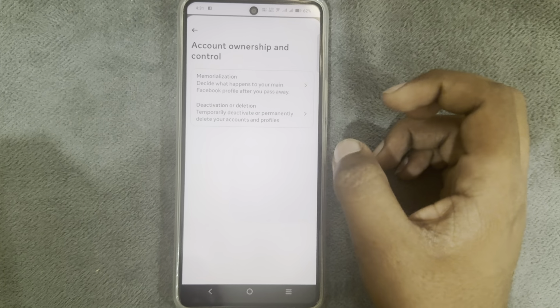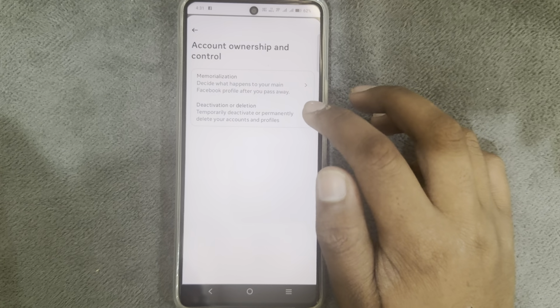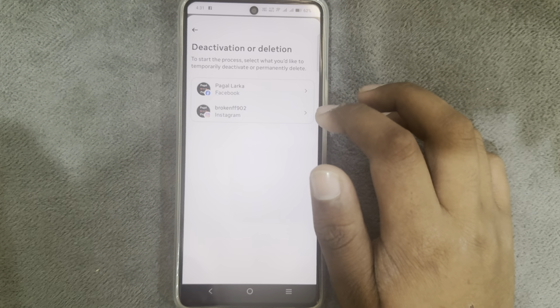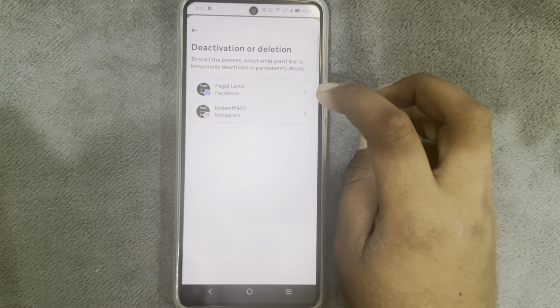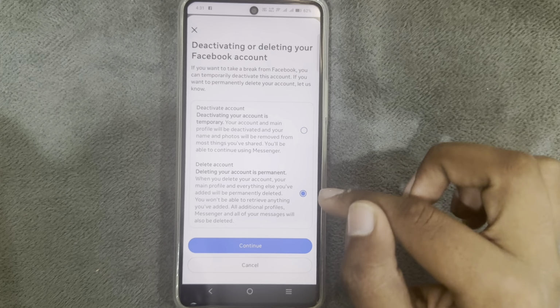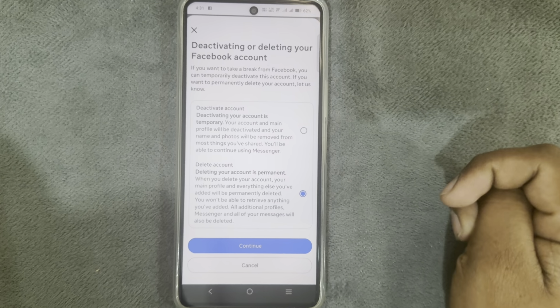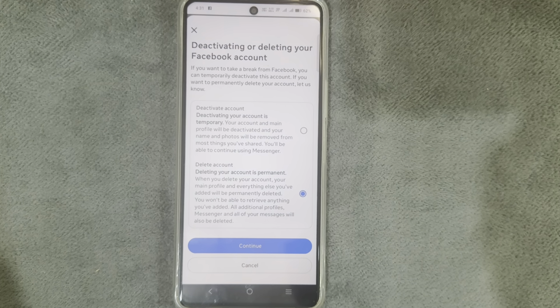Just tap on it, and here select deactivation or deletion of account. Just tap on it, just select your Facebook account, and now you just have to select the second option, which is delete account. Just tap on it and then tap on continue. After that, your Facebook account will be permanently deleted. So that's how you can delete your Facebook account.